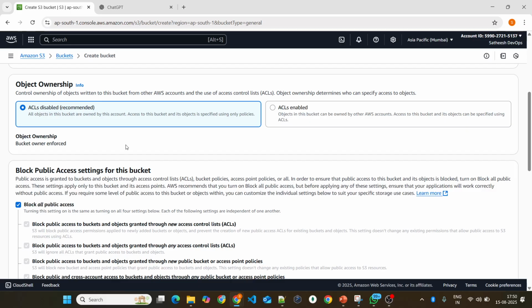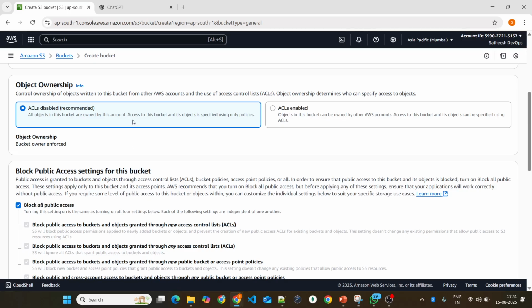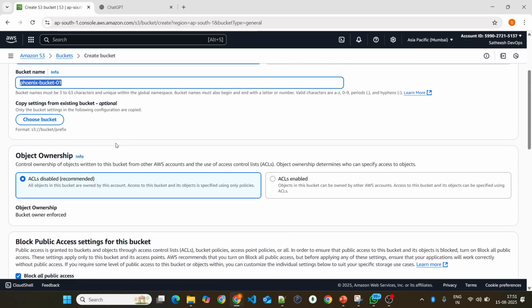Object means whatever file you are going to upload to S3, we call it an object. It can be a text file, log file, some media files, or audio files. Whatever file you upload in the bucket, we call it an object.